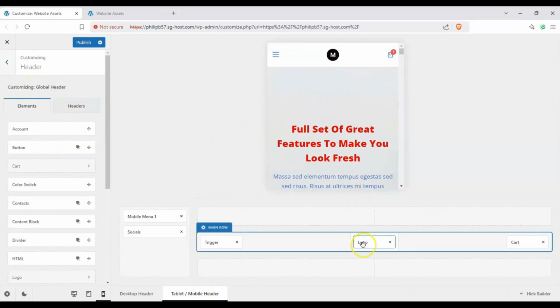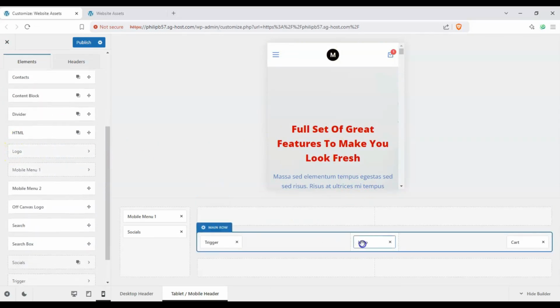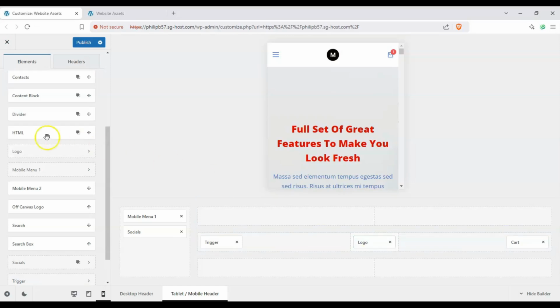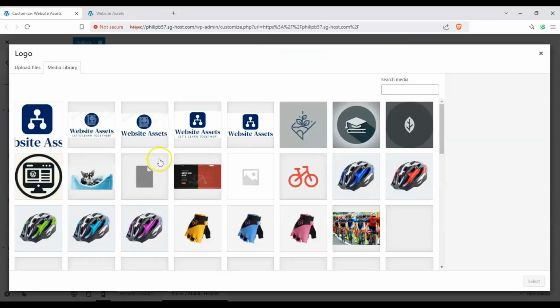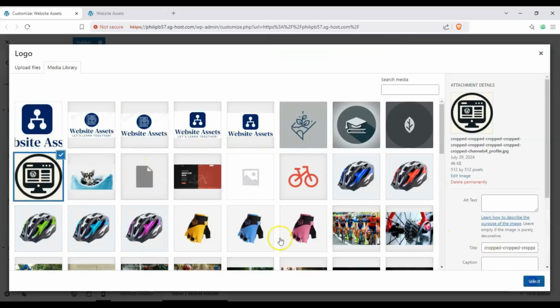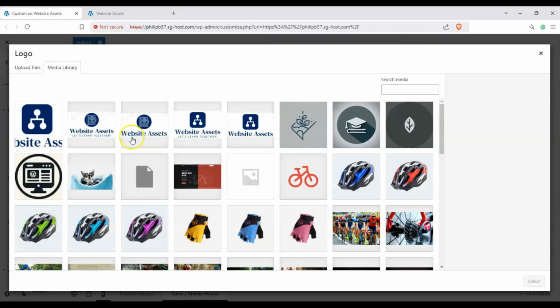Okay, now to the main meat of our video. We have this element over here called logo, and we drag and drop it over here. We can either click on this or click on this, and you can see we have our main logo here. So let's change it to the website assets one.